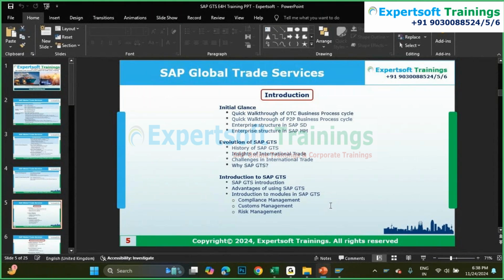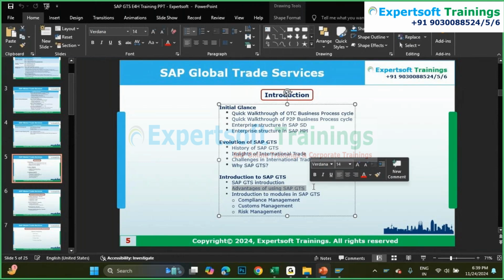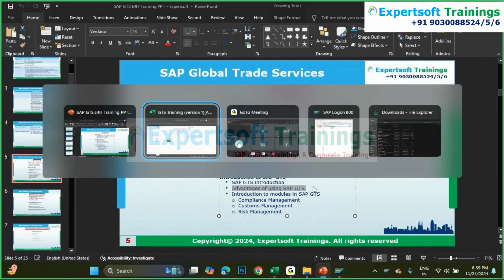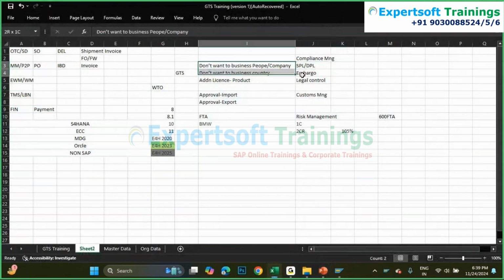Perfect. So coming back to the slide: introduction of GTS, advantages of GTS. I will talk a little bit about the advantages. With the applications and services SAP is offering, you should follow the rules. There is no way out. You have to follow these. If not, you will get huge penalties.